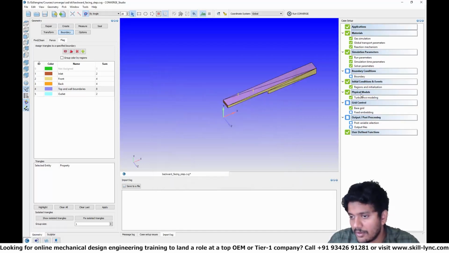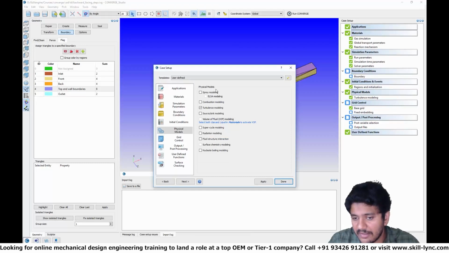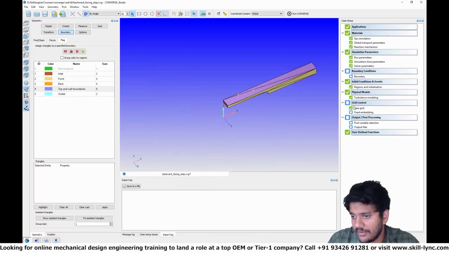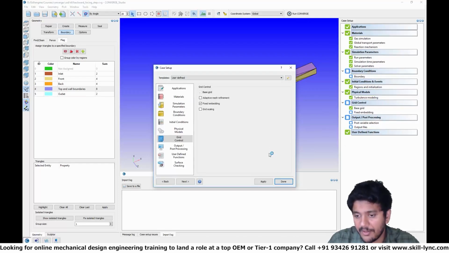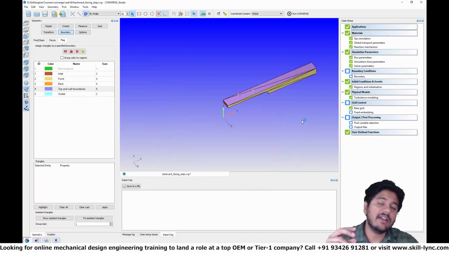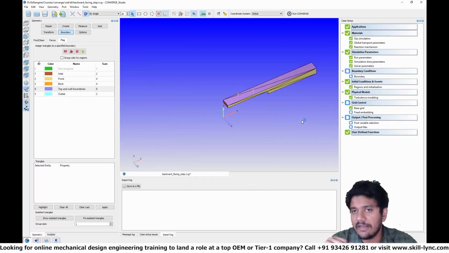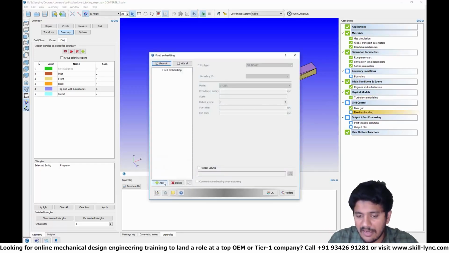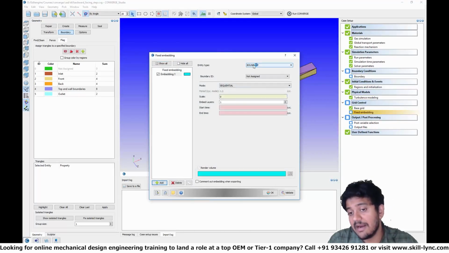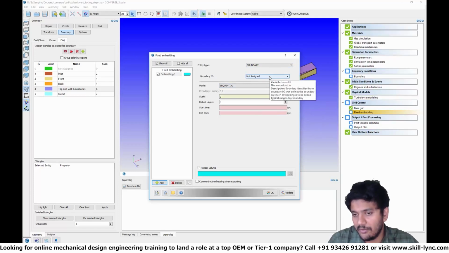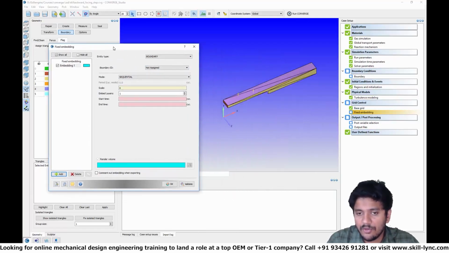In addition to that, I'm going to click on grid control and I'm going to add fixed embedding. Whenever you click on a parent object, you basically get a list of additional options that you can activate. So in this particular case, I'm going to be using fixed embedding. Fixed embedding helps us refine particular areas in the domain. So I'm going to click on fixed embedding, add a new embedding, and I'm going to be adding something called a boundary embedding. You will understand what this does once you take a look at the result. The boundary that I'm going to be selecting is the top and wall boundaries.